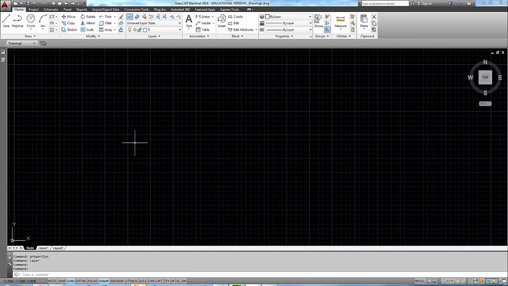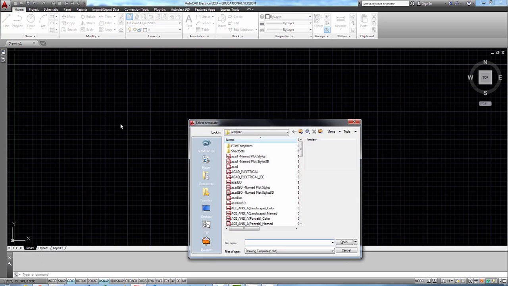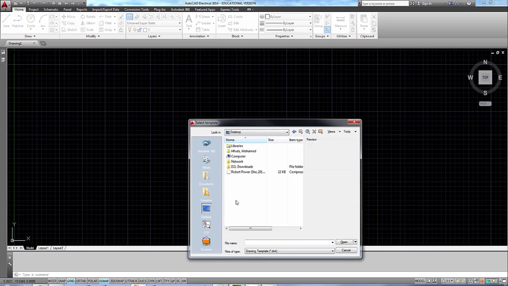Welcome back. This is part 3 of the Lab 2 tutorial pertaining to drawing number 5. So I'm starting AutoCAD again. I go again to new drawing and point to my template, as we have done in the previous 4 drawings.